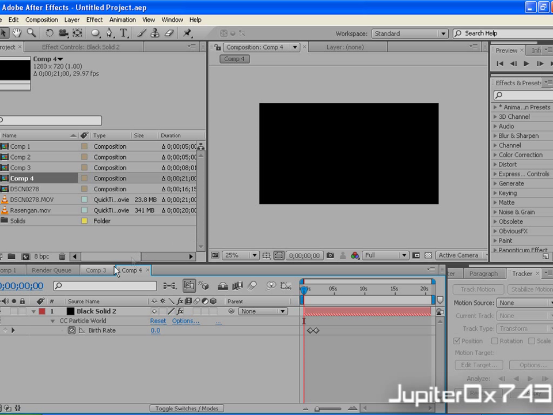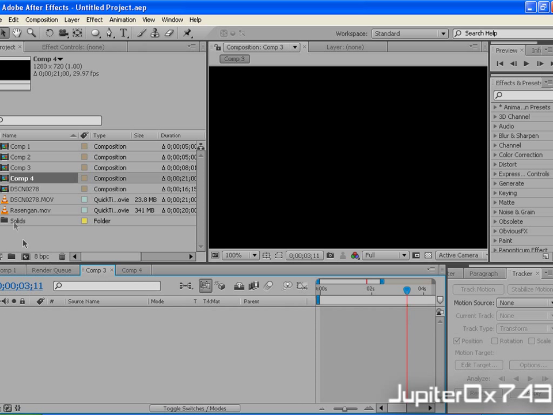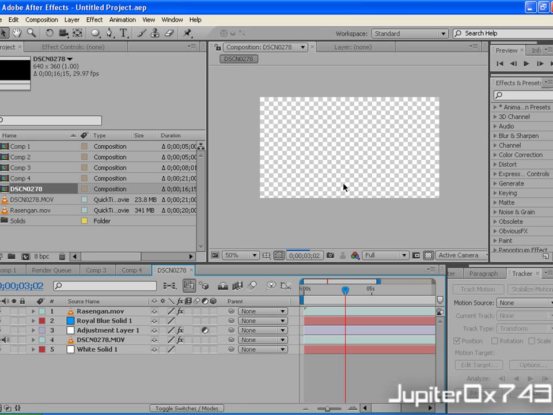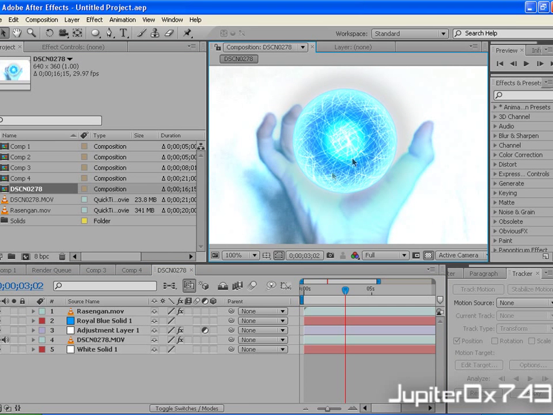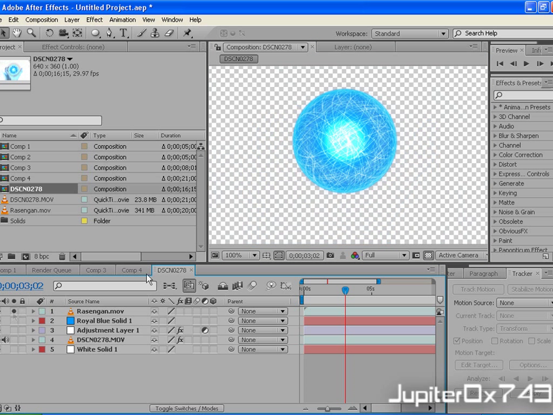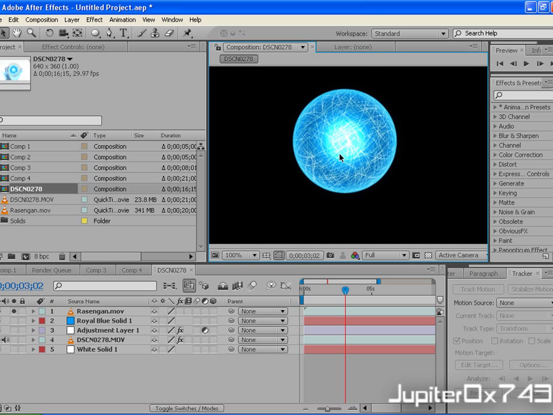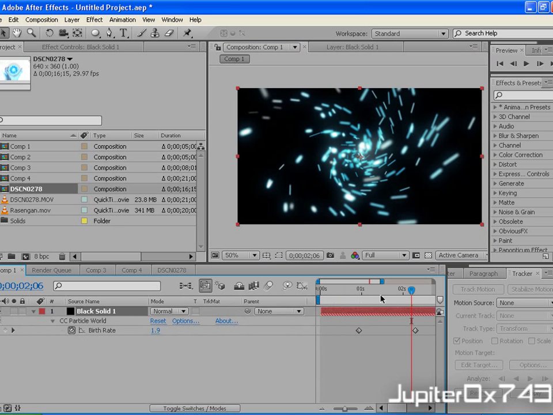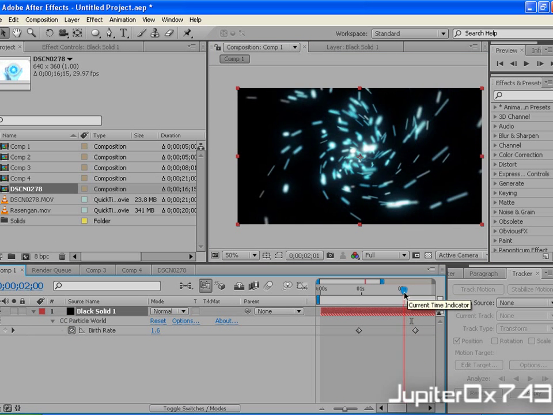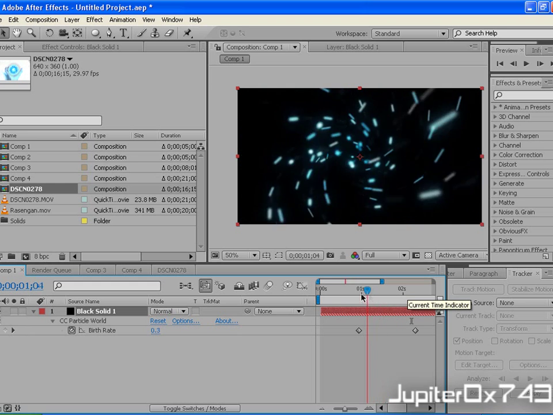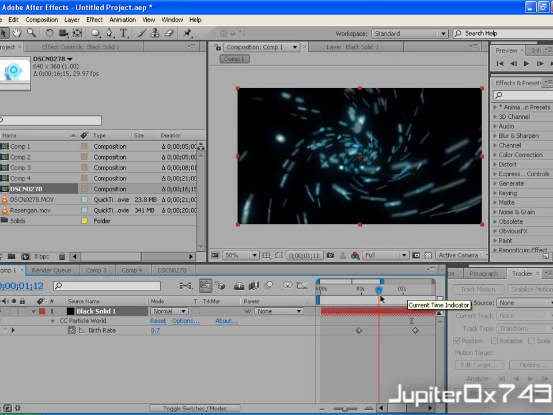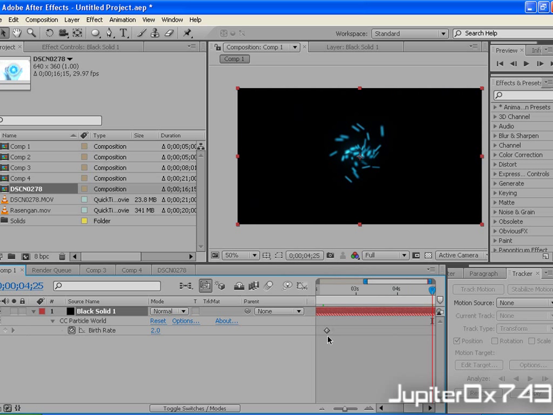No, this is not actually a tutorial. This is just some tips on compositing the Rasengan that we created last time, if you remember. And also there's a mini tutorial on how to create this energy. So let's get started.